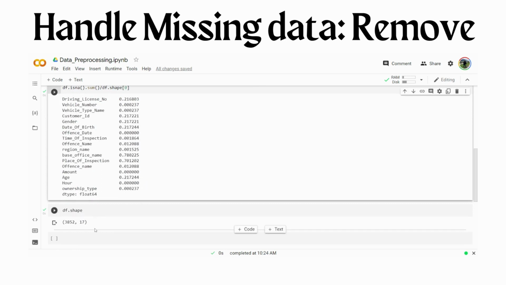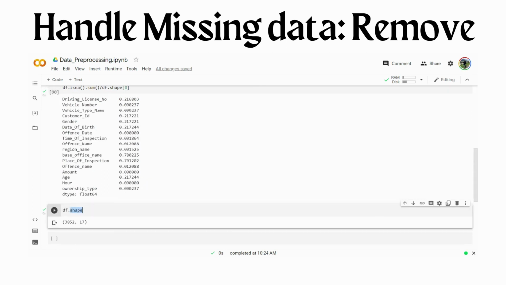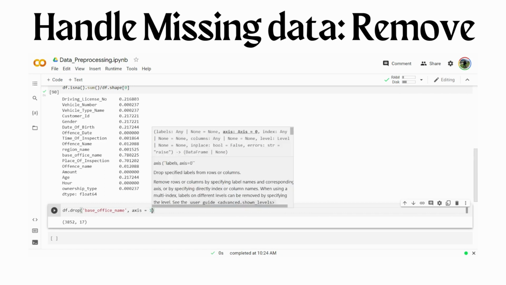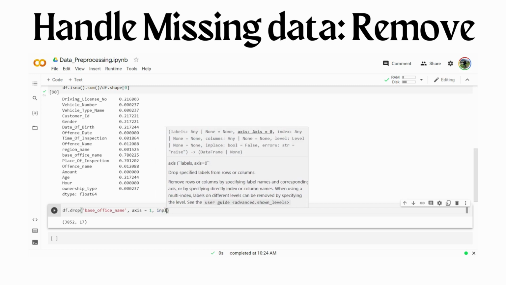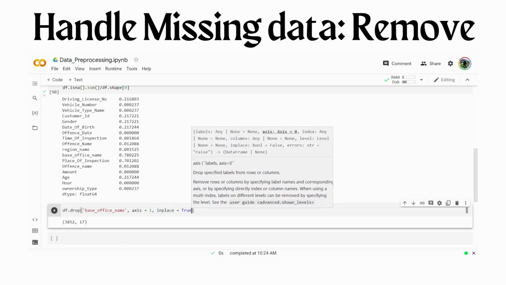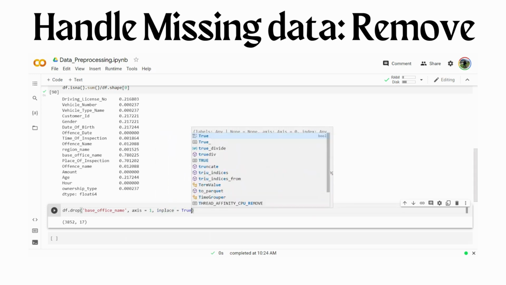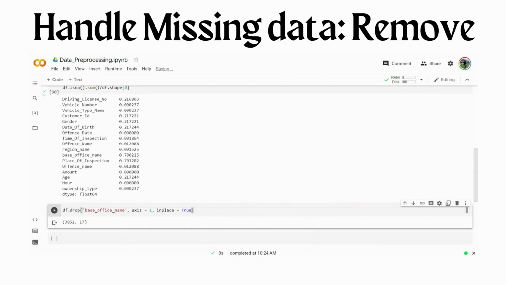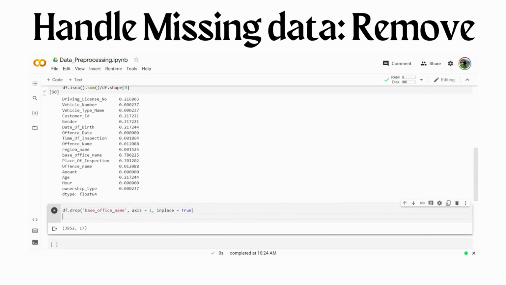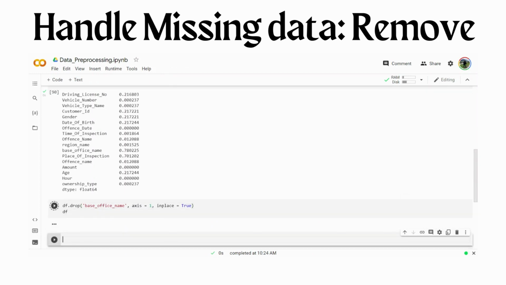How do we do it? We will use the column drop instead of dropna. We will use drop. This time we are going to drop base office name, with axis equal to 1. Axis equal to 1 indicates that it is a column. Then we will use another argument called inplace equal to True. Inplace equal to True is to not create a new variable; we just replace the original data frame. Let's see what happened to your data frame.